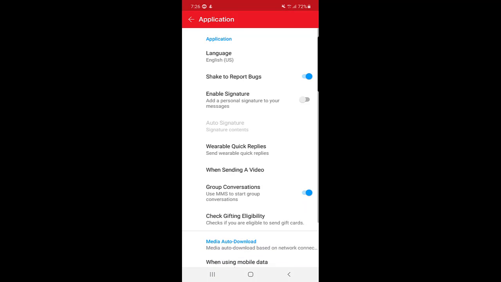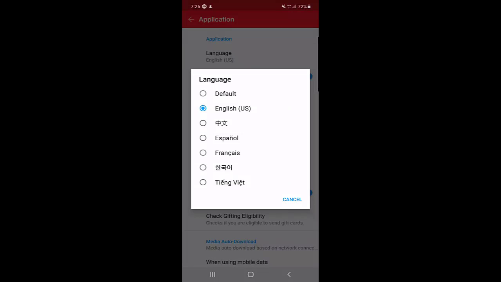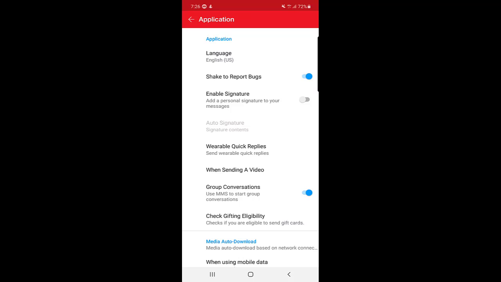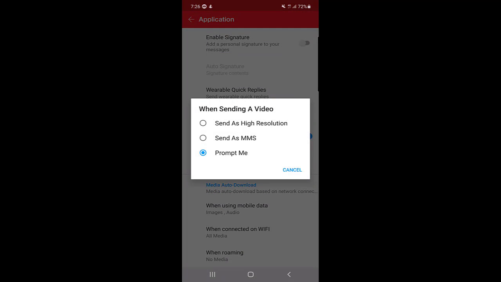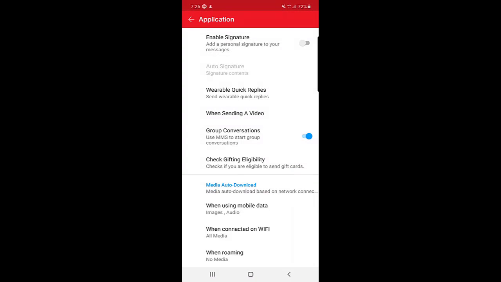Then when you go to the application settings here, as you can see, you can change the language. There are some options that you can choose from. So here, when sending a video, they say prompt me, send high resolution or send as MMS. So you can choose the quality according to your data package, whether you want to send high resolution or just MMS. Every time you send, they will ask you what you want. You can select that one as well.